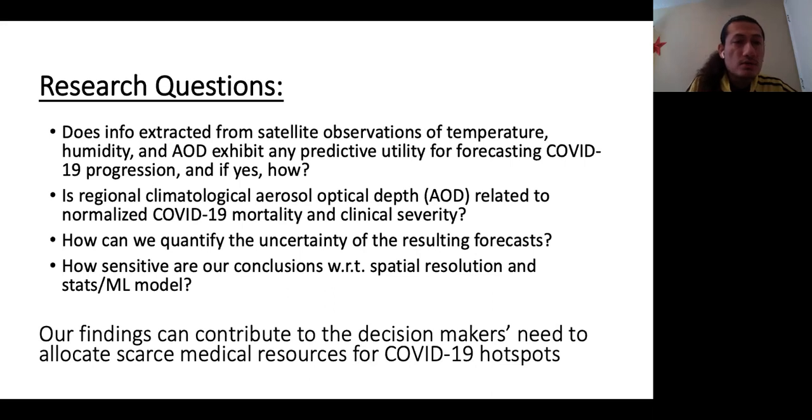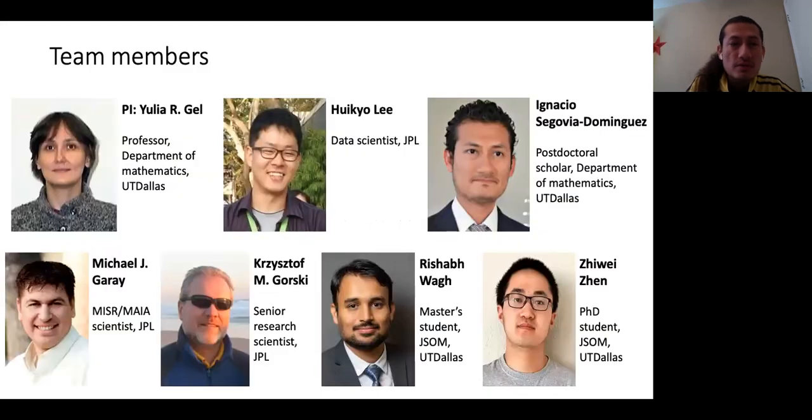we need to prepare an adequate healthcare response in areas with expected higher clinical coronavirus severity, or even make plans for vaccine allocation. How do we do that? That's one of the things that we would like to answer with this research. To address these queries, we formed a research team with members of UT Dallas and NASA JPL.